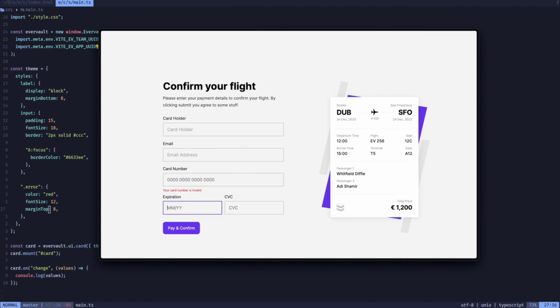So that's a brief walkthrough of UI components. And you can find all of the code for this example inside of our JS repo.